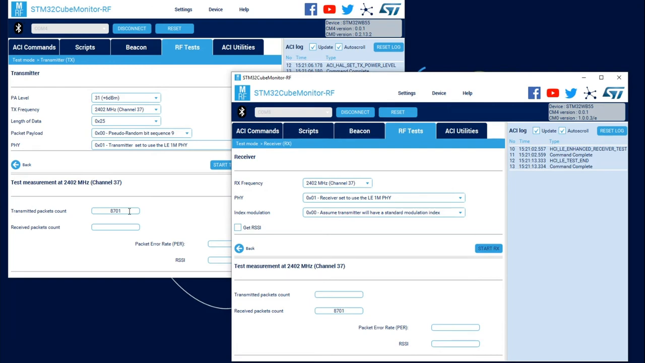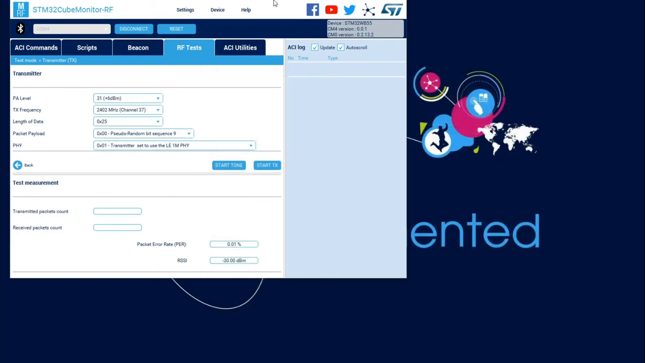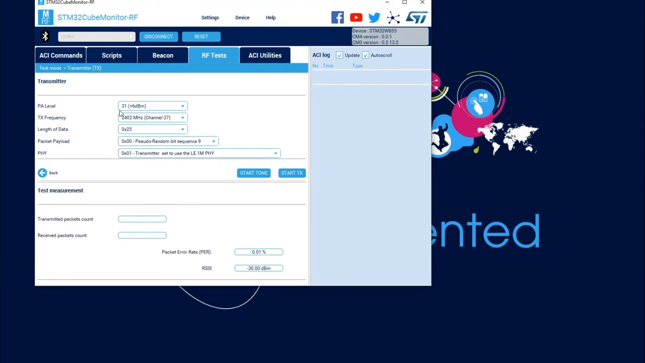This will work with any BLE device. It does not have to be a USB dongle or a WB Nucleo board. Any two devices that are BLE compliant should be able to operate. For the packet error rate test, we will disconnect the USB board from the link. We don't need this, we'll just close the menu and head over to the transmitter side.